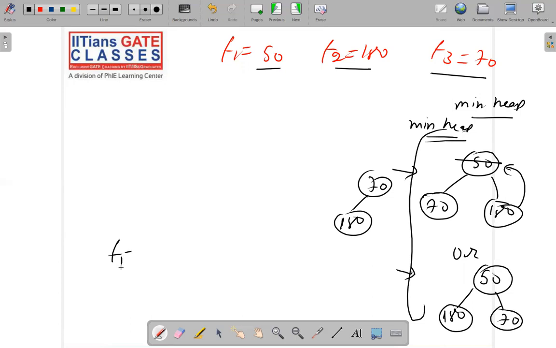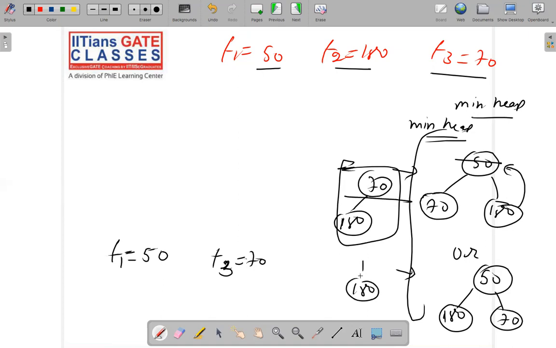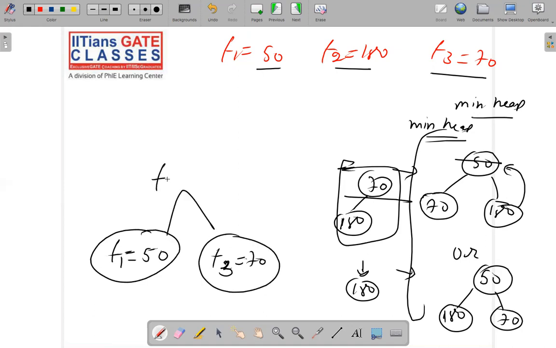So you say that, okay, I have picked this F1 with 50 records. Now again, using this min heap, I have a second minimum file, F3 with 70 records. So I will merge these two first. Using this, you will delete 70 again. So you have 180 only. This is the remaining min heap after deleting the two minimum records. So let's merge these two. Once you merge, you will have a file F4, which contains a total of 120 records.